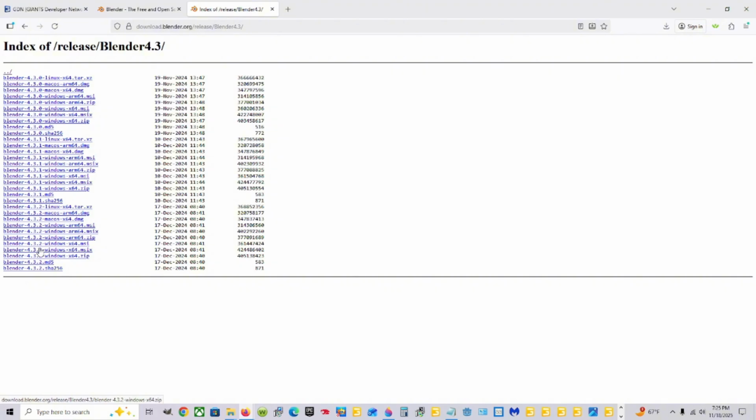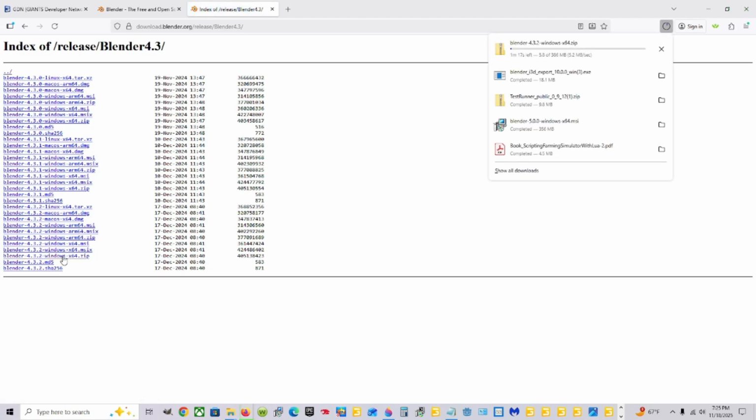So I don't know if I should get one of the earlier ones or not. I'm hoping that it's okay. I'm going to click this one. I'm really not sure on this part. Let's hope it's okay, and hope I don't have to go through a lot of extra steps to get it downloaded and installed. So let's just see.